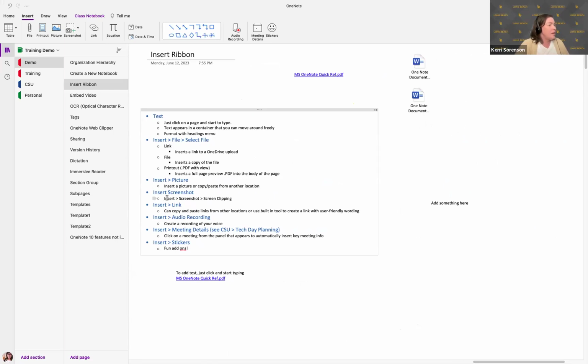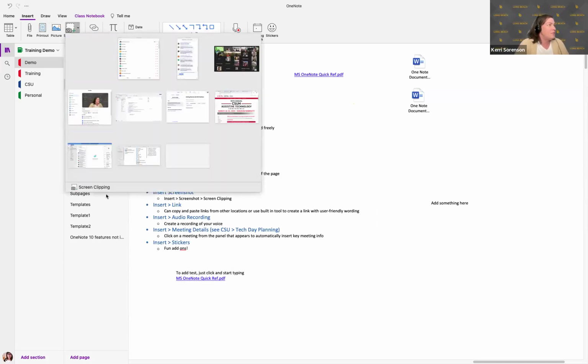Insert a screenshot. Okay, so this is another feature that I have found kind of useful, especially when you're brainstorming or you're in a meeting and the ideas are flowing. A lot of times we have a web browser open and we're doing research there and we're finding something that is useful and we want to bring it into this environment. So the screen clipping tool is a cool feature to allow that. So we're going to go insert and then we go screenshot and then screen clipping.